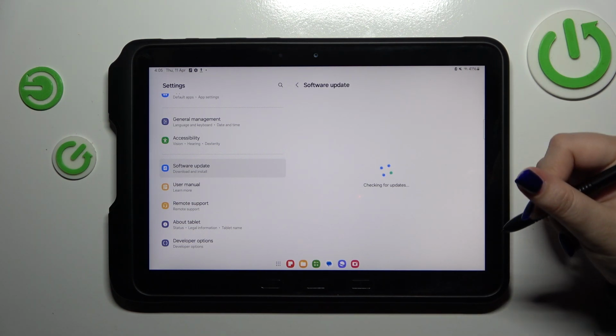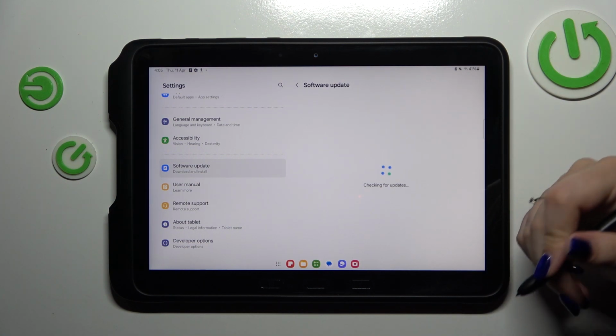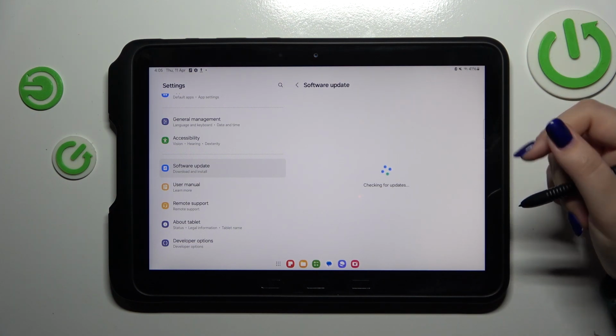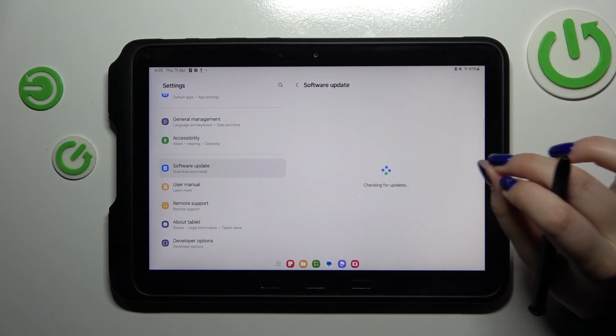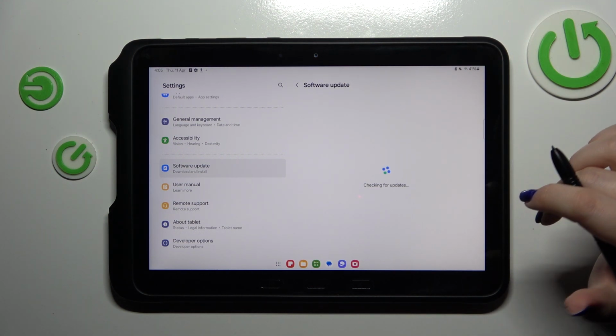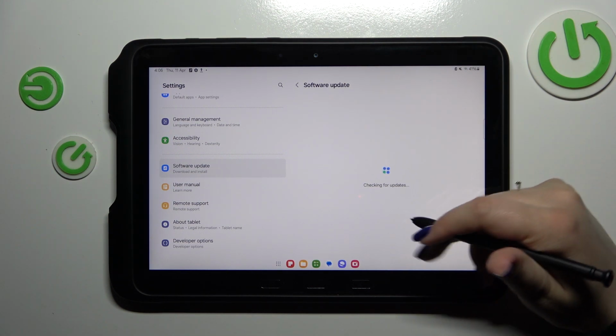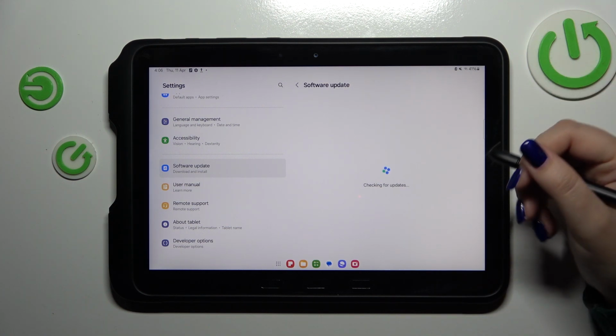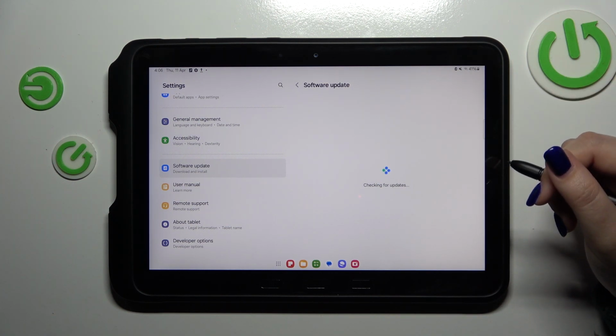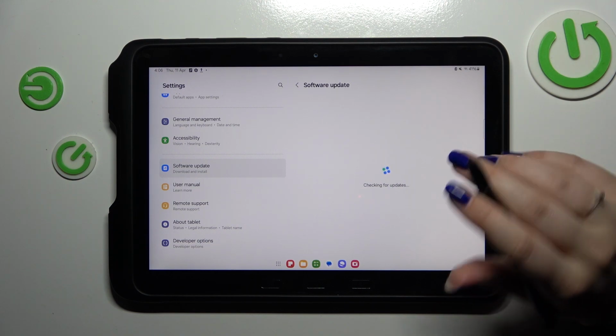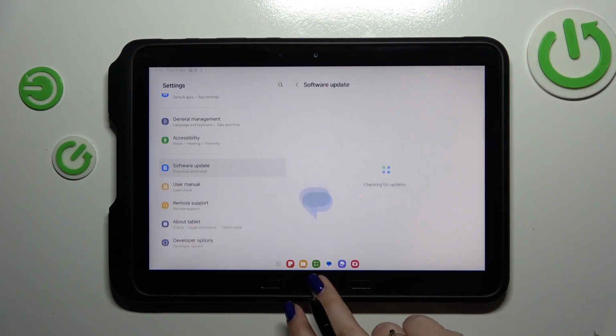So your device will show you the information about the new version. It will show you the info, what has been fixed, what has been added, and then you will be able to tap on download or install somewhere here and apply the updates. For some reason, I'm unable to check the updates, but trust me, this is how it works.